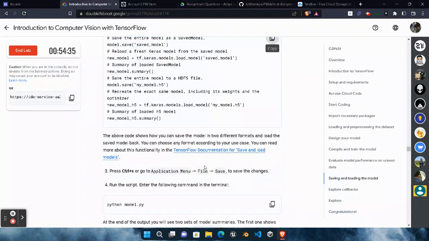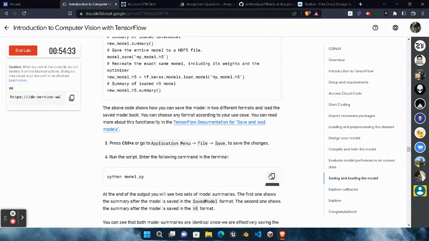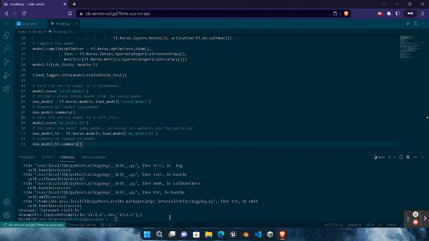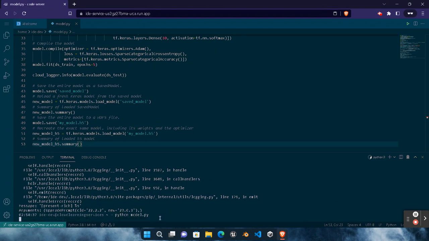Come back to here, scroll down, copy this command python model.py, copy it, come back to here. Now run this in the terminal. तो terminal में आके हम right click करेंगे and you will see the command will be automatically pasted up. Simply hit enter button. Now this code will take a couple of minutes to run, so wait for it to get run successfully.